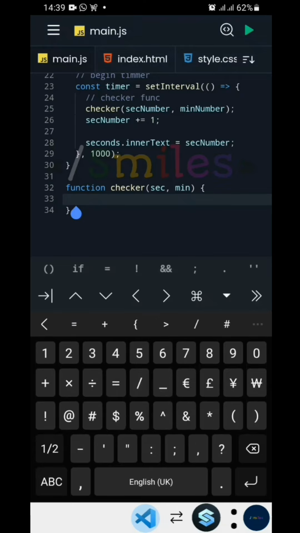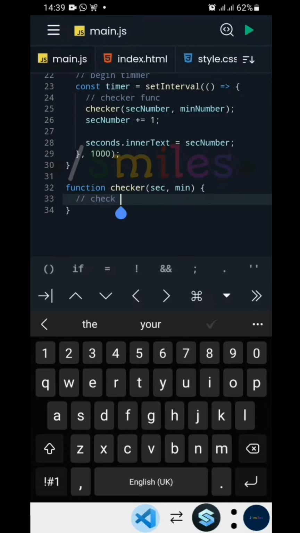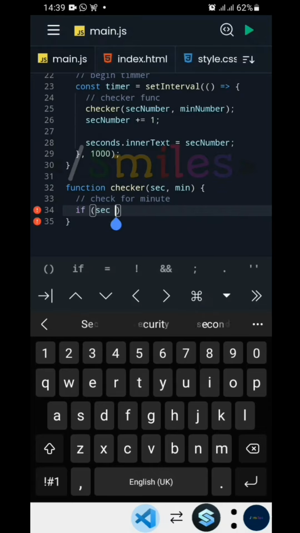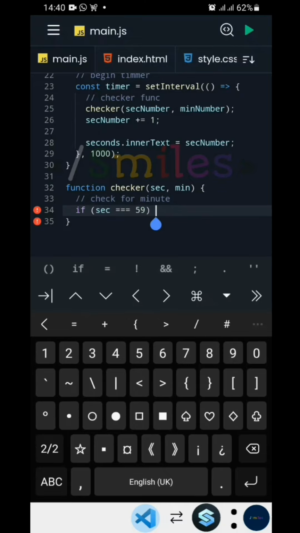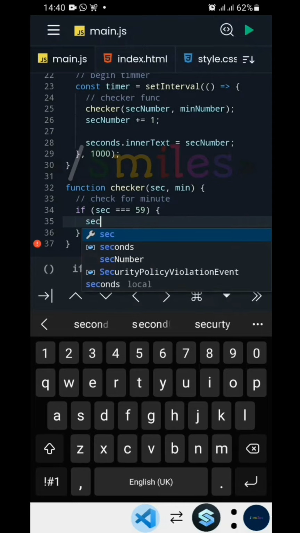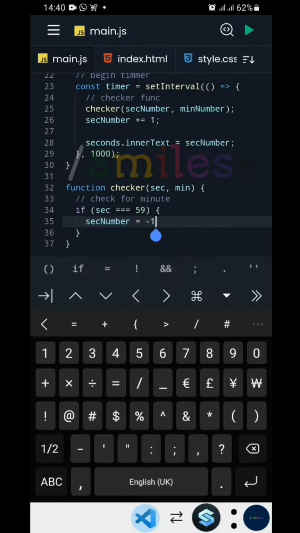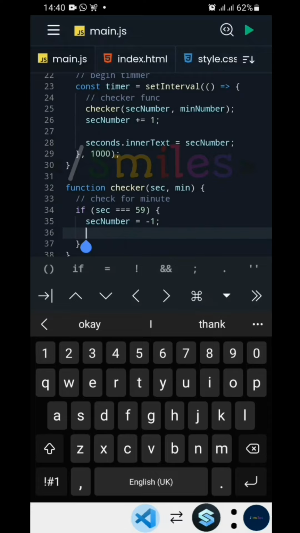So first of all, we're writing another comment, and say if seconds is equal to, this triple equal sign, sec number is equal to 59, let's set sec number to be equal to -1. Why I set it to -1 is because automatically it should start counting from 0.